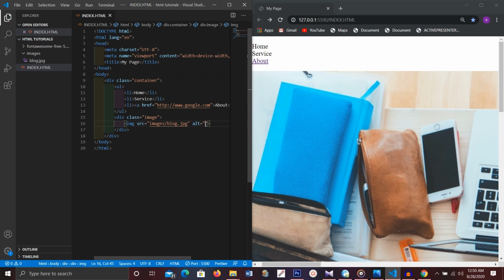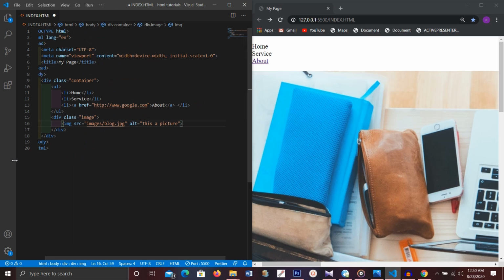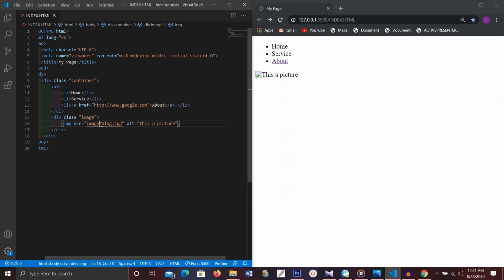So let's say this is a picture. Let me type this. This is a picture. So let me bring this one so that you can see it clear. Yeah, this is a picture. So when I refresh, you will not see any change. But let's say I make a mistake. For example, I'm just making it intentionally. Let's say I made a mistake here and refresh.